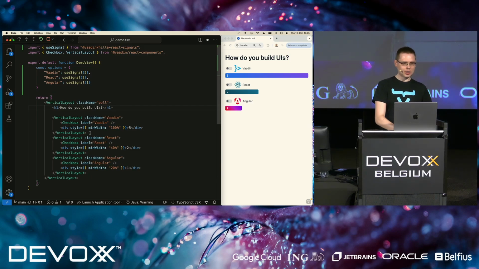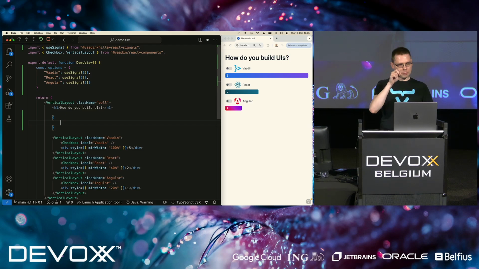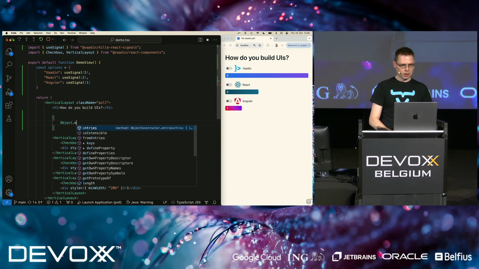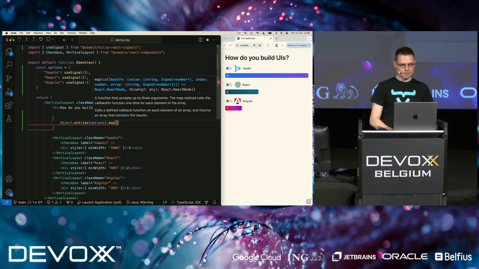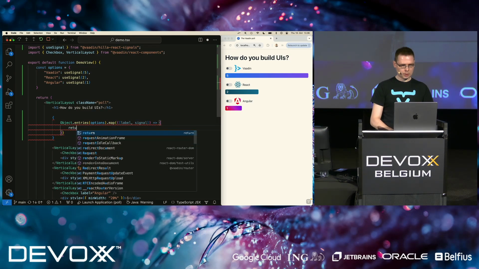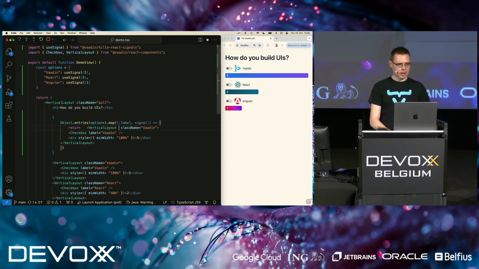And then what we need to do, of course, is replace these hard-coded layouts with a loop around it. So let's copy this, and we need to iterate over both the keys and the values here. So we're going to do Object.entries of the options, and there we're going to map over them. We're going to receive a tuple with the label and the signal there. And then in the callback we're going to return something like this. One thing we need to do, of course, because I'm using React, and React gets unhappy if you don't have a key there.